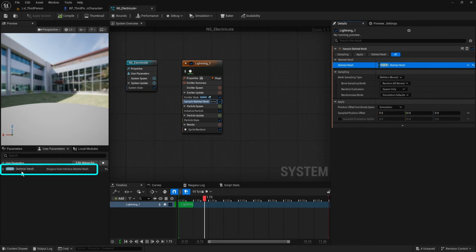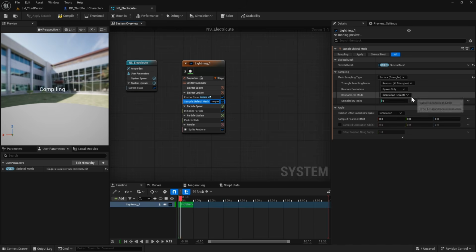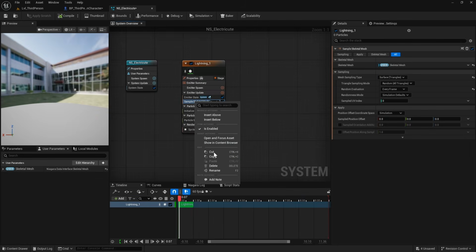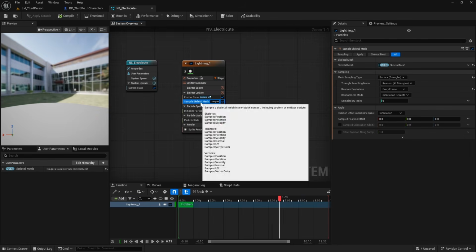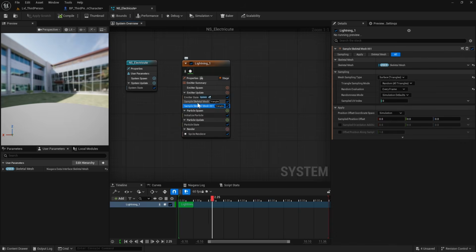This acts like a variable in blueprints. Here in the sampling setting, I change it to surface and set the random evolution to every frame. This sets up our start points. To connect the lightning to another point on the surface, we need a copy of this. So copy it and paste. You don't need to change anything in the duplicate.